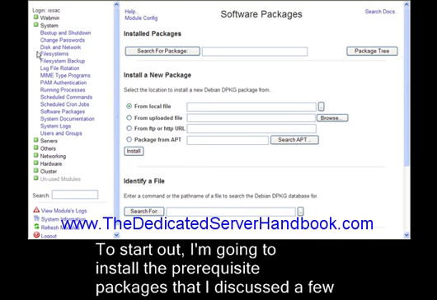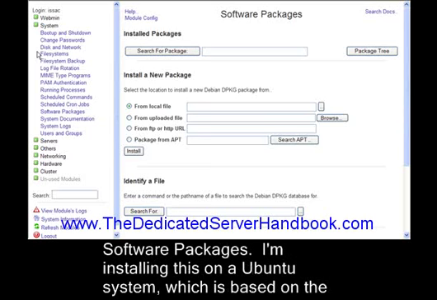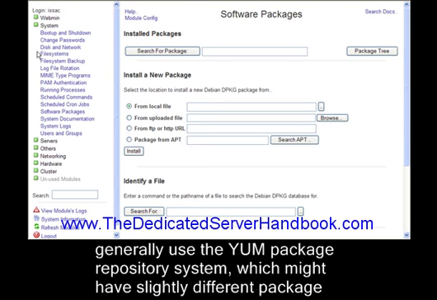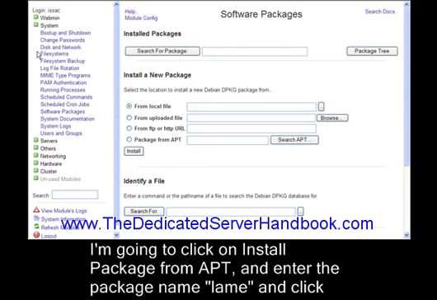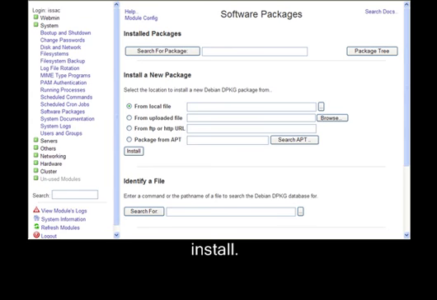To start out, I'm going to install the prerequisite packages that I discussed a few moments ago. In the main menu bar on the left side, I'm going to go to System and click on Software Packages. I'm installing this on a Ubuntu system, which is based on the Debian distribution, which uses the apt package repository system. Red Hat-based systems generally use the yum package repository system, which might have slightly different package names, but it's the same concept in both.